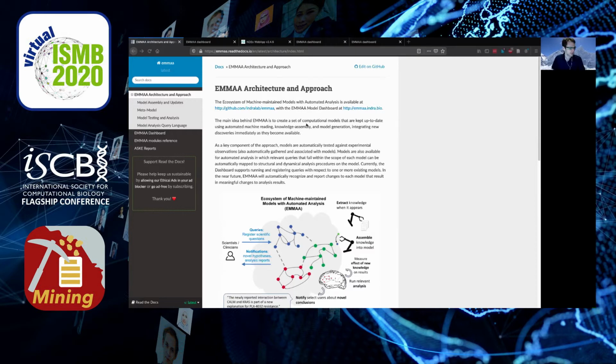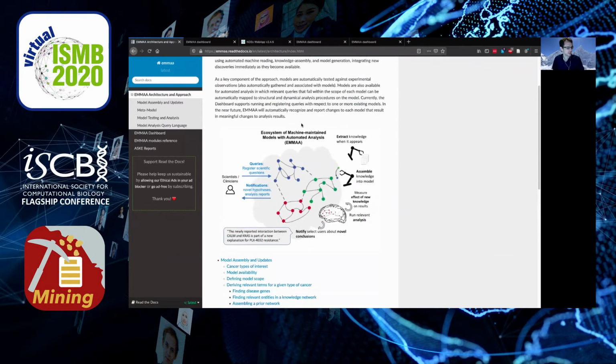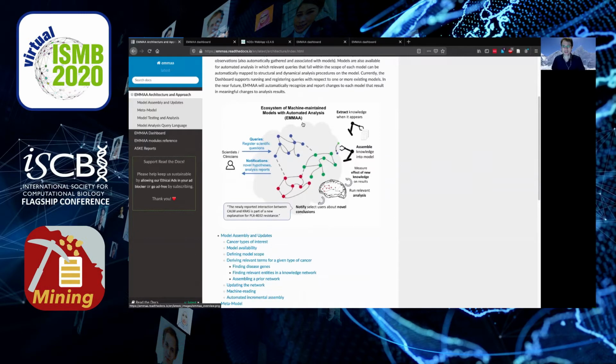So Emma stands for the Ecosystem of Machine-Maintained Models with Automated Analysis. And it's a platform that uses text mining and knowledge assembly to continuously update causal models with newly published mechanistic findings. So under the hood, it uses several existing bio-NLP systems to extract relations and then uses our Indra software to assemble these relations into a knowledge representation suitable for causal modeling.